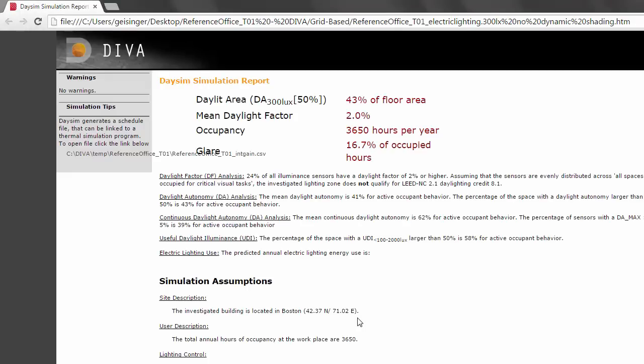And you'll see that when I click Load Simulation Data, it pulls up an HTML file that I mentioned before that is saved on your local project directory. And this report is called the DaySim Simulation Report, and it tells you some statistics about the simulation that you just ran. And the first line of information under the DaySim Simulation Report is the daylit area.